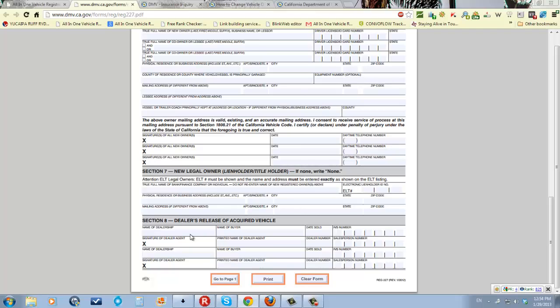Section 8 is the dealer's release of acquired vehicle. That's if this was related to a dealership type of sale, and then they would have to print their information by state law, and all that information has to go there because it would be considered a dealer's sale. But if that doesn't apply to you, then just leave that section alone altogether. Same thing with section 7. You would just write none if you're not going to have any new owners or new liens on this vehicle. You would just write the word none.